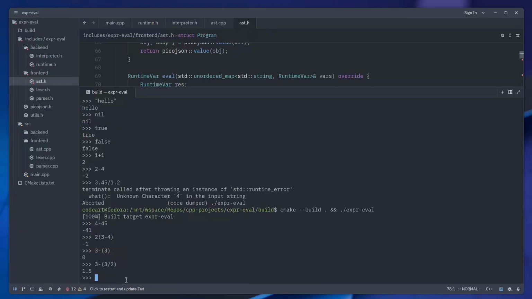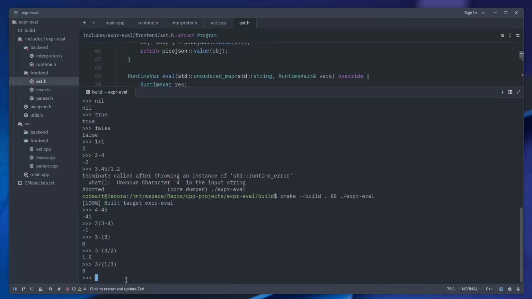So 3 over 2 is actually 1.5. Yeah, so 3 minus 1.5 is 1.5. That's correct. So 3 divided by, let's do 1 over 3. So the answer should actually be 1. Not actually 1, it's 9. So this will be equal to 3 divided by a third, which is 3 times 3, which is 9. Okay, that's correct.